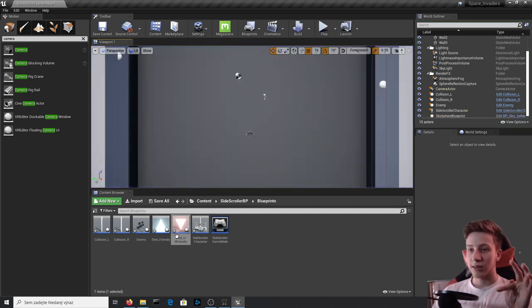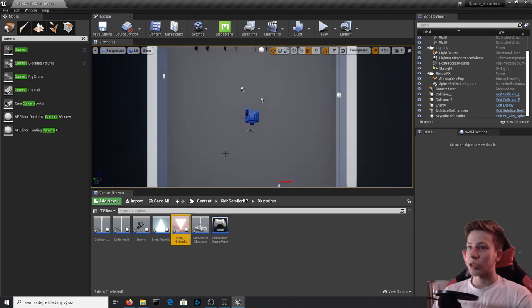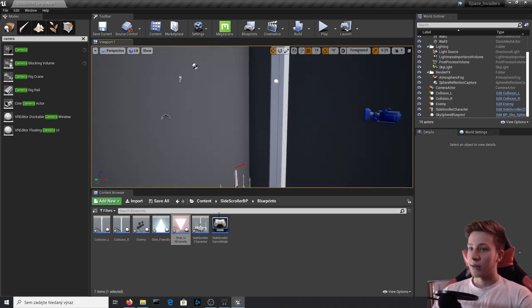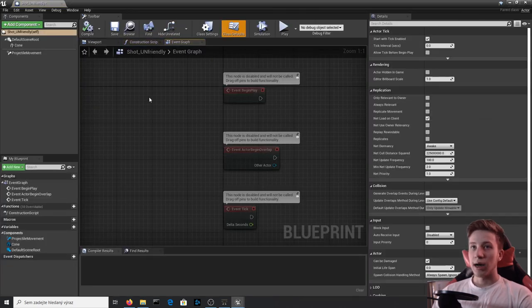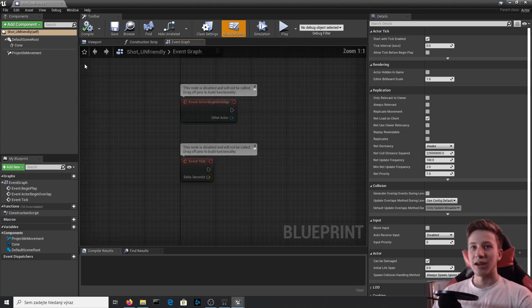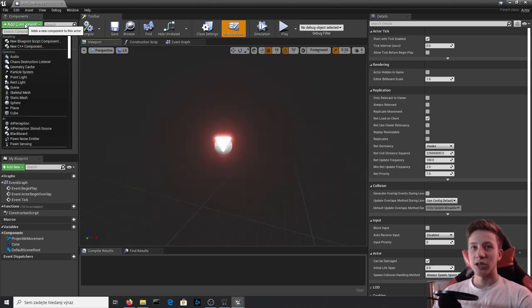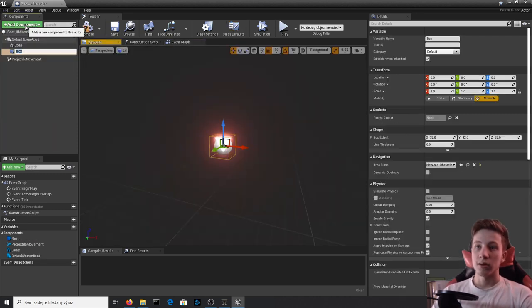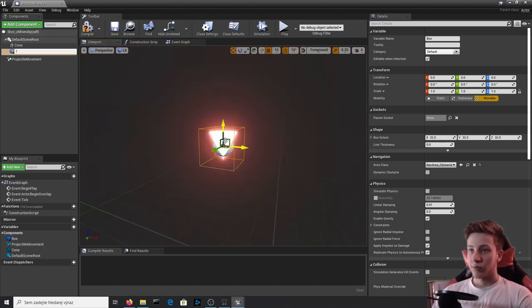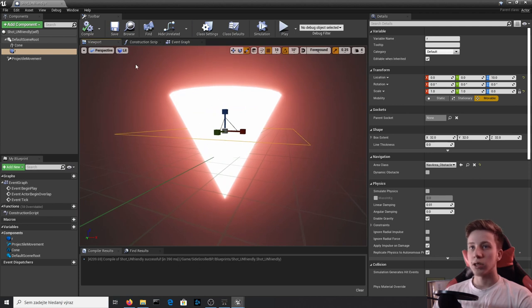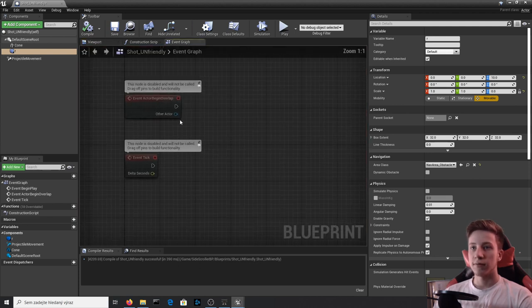So now let's set it so that it can actually destroy you. Shot unfriendly. Let's open shot unfriendly and create here collision. Call it box collision. Let's put it somewhere in the middle. Oh, a little bit smaller. You can have it without this dimension. It's not a problem. Go to event graph.